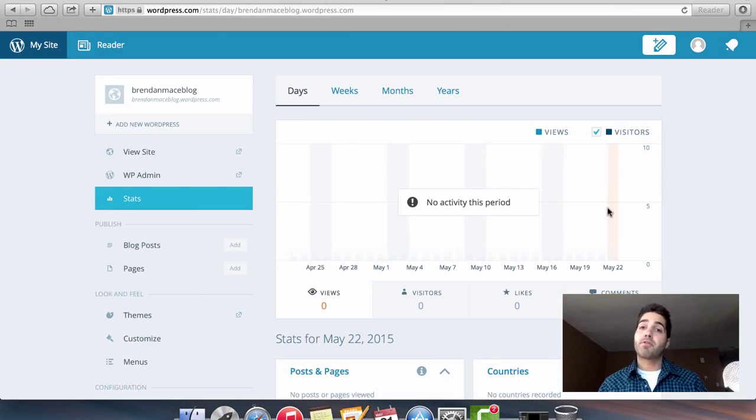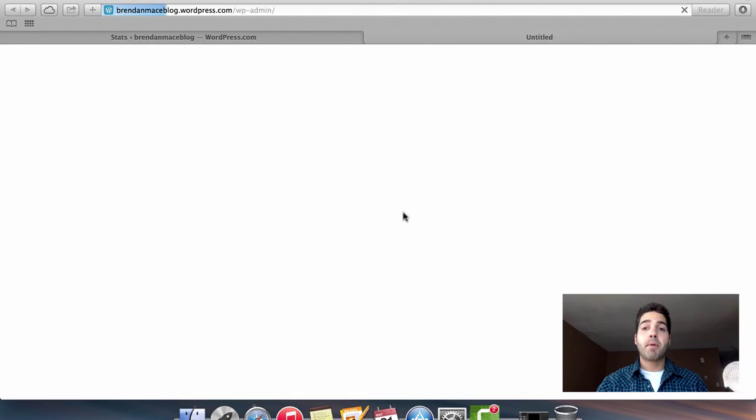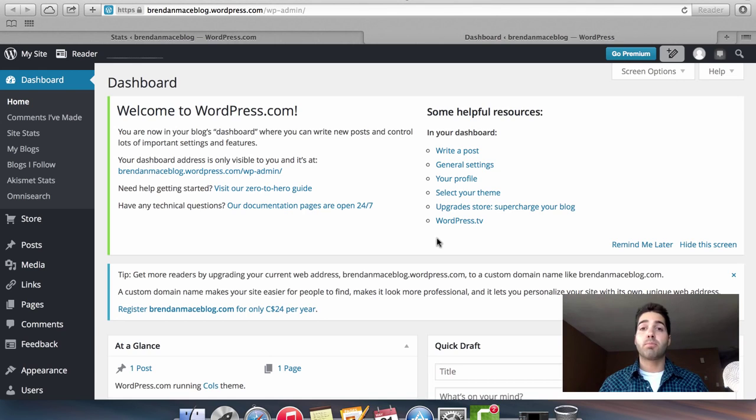Now that you've signed up your free account at WordPress, you can start to fill your blog with your content. If you go on the left side of your account dashboard, you're going to see an option that says WP Admin. When you click on that button, it's going to take you into your blog's WordPress dashboard. Remember, this is completely free. You have an entire blog management system from WordPress that you can use for no cost whatsoever.